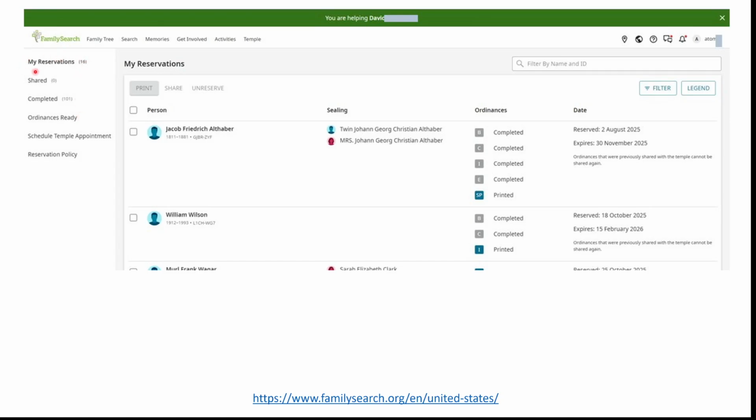So it'll show you how many reservations the person has, how many they've shared, how many they completed. There's also a handy link to ordinances ready right there, as well as a scheduled temple appointment. And if you want to know about the reservation policies, you can click on that.